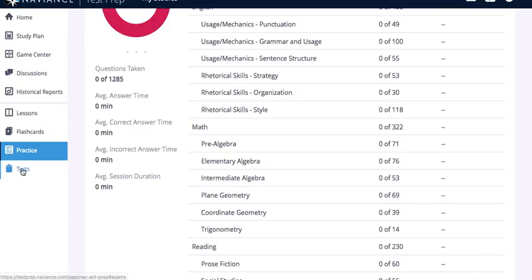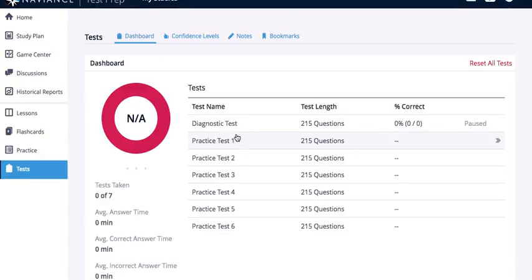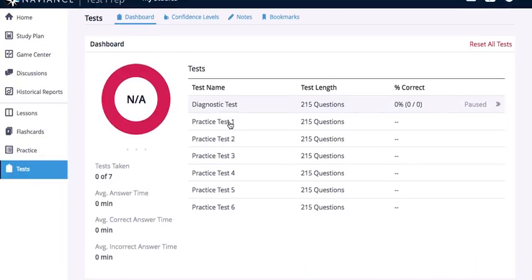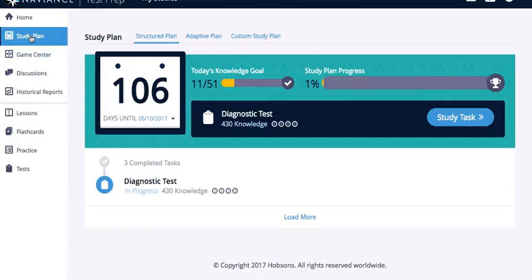The other thing you can do is go through. I mentioned the diagnostic test, it's there. Mine is currently paused. There are also 6 full-length practice tests in here. So there is a ton of resources, a ton of information in here as you're prepping for the ACT. So if you have not taken an ACT yet, I highly recommend you get started with the diagnostic test so it can go through and give you areas that you could work on to improve your score when you take the actual test.